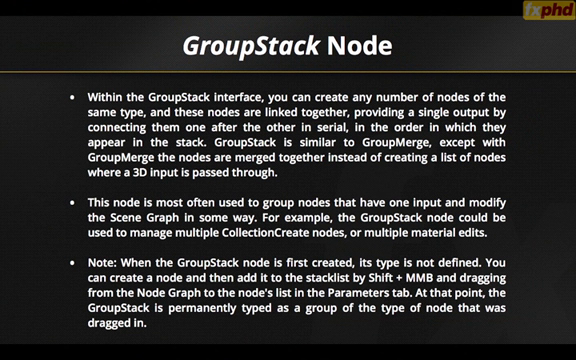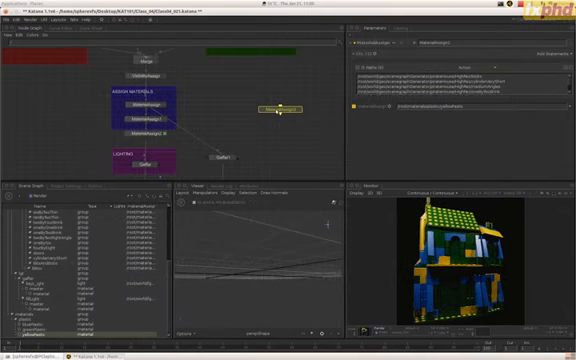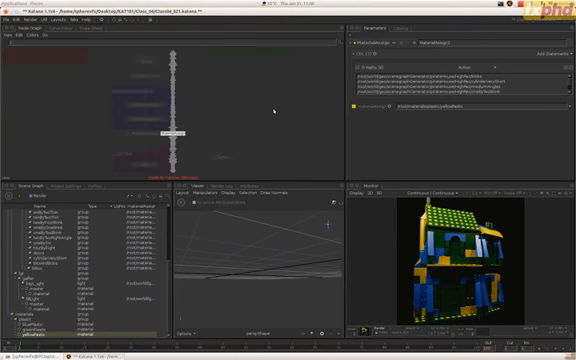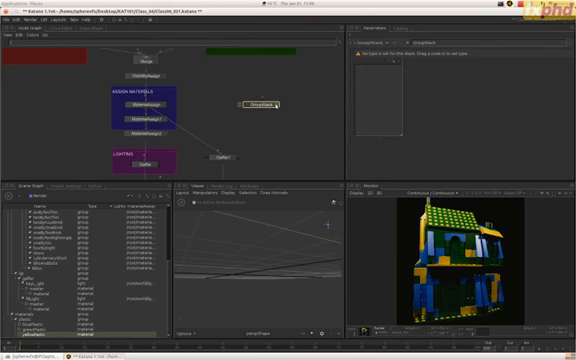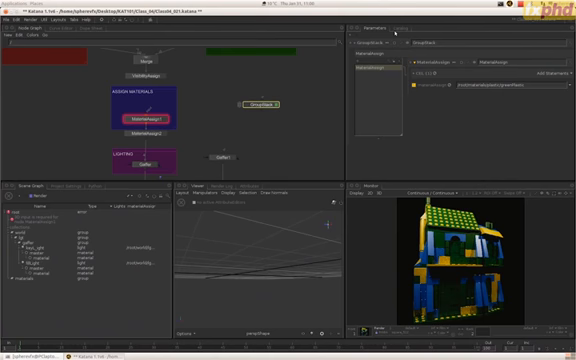Now, when you first create the group stack node, it's not really defined as to what it is, and you can create a node and then add to the stack list by doing shift and middle drag again. So let's just delete this, and I'm going to do tab group stack. Here it is, and I can again do shift middle drag into the group stack. Once this is open here, middle drag into the group stack. Now it's done it. Okay, let me undo.